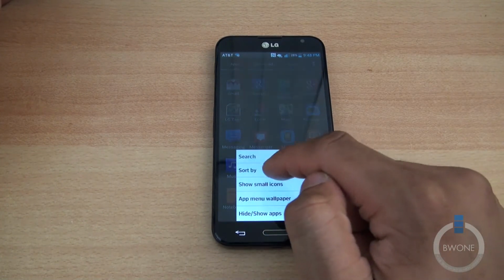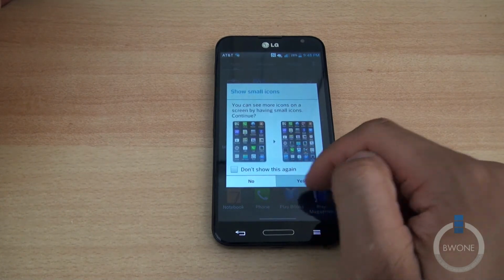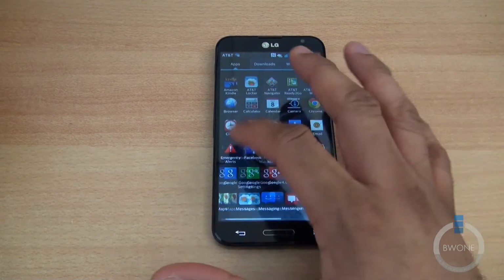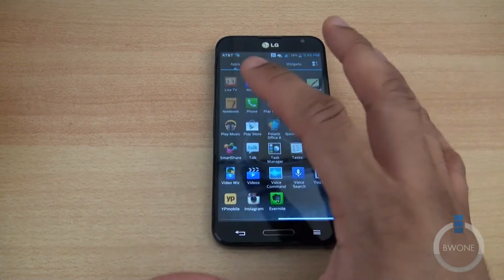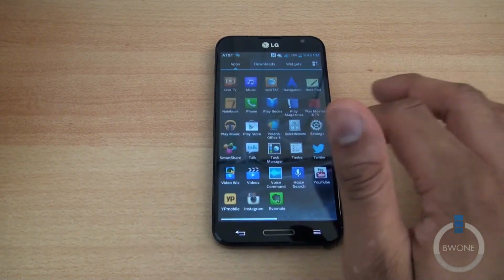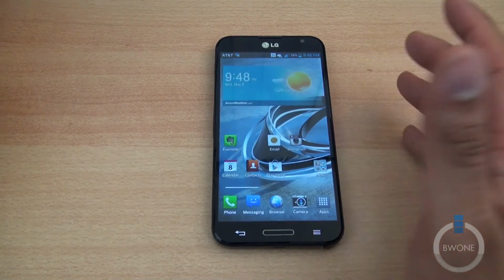If I change the app tray back here to show small icons, it's just like, boom, it feels like there's just nothing but bloatware on the phone. So they should really do something to look at that. So that's some of the features inside of the Optimus UI.